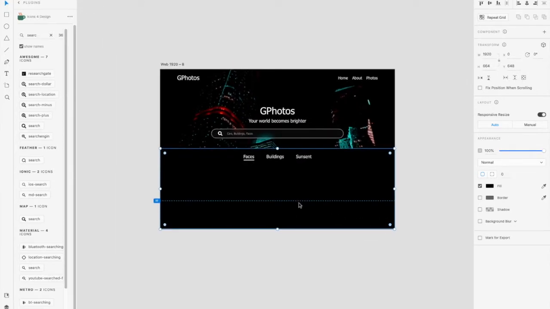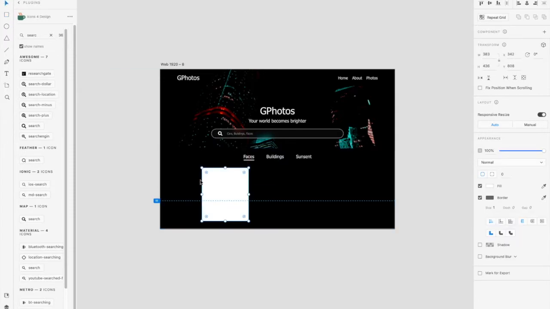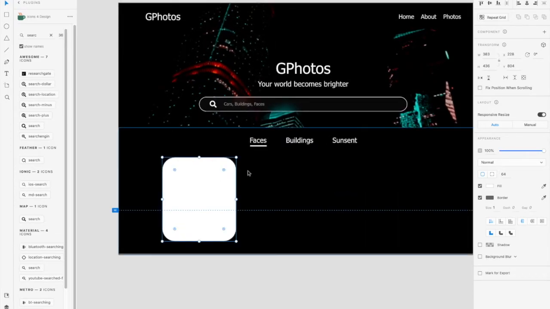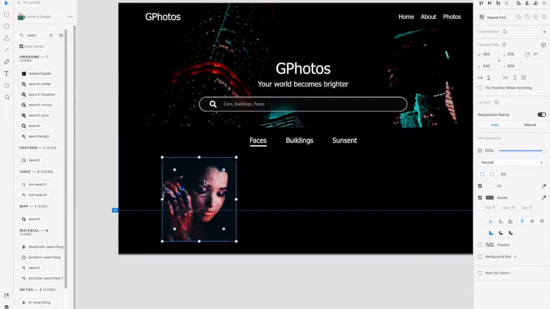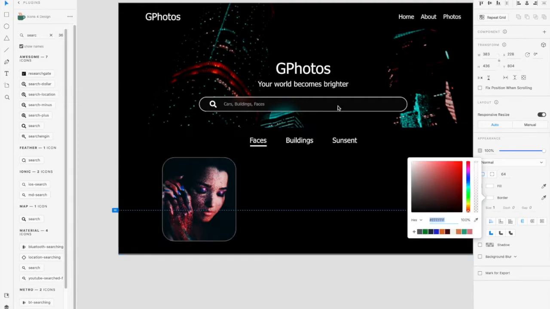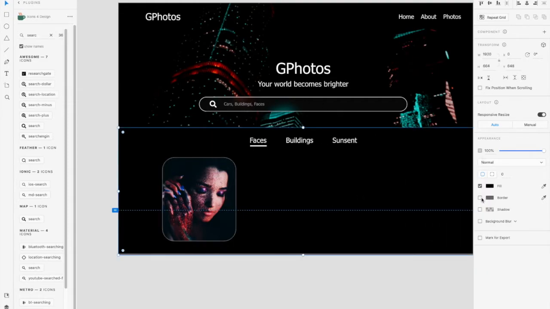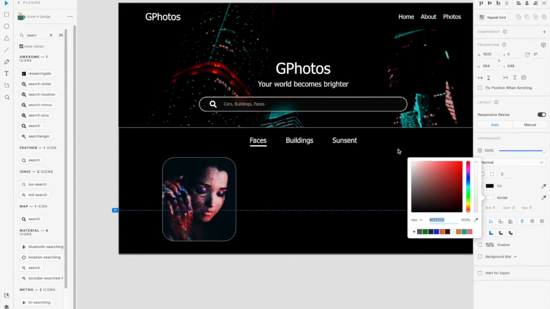Alright, right now we can have the rectangle where we are going to actually mask our images, and the first default tab selected is going to be faces, so I'm going to grab some faces images. This is the first one. I'm going to have a border of white all the way.